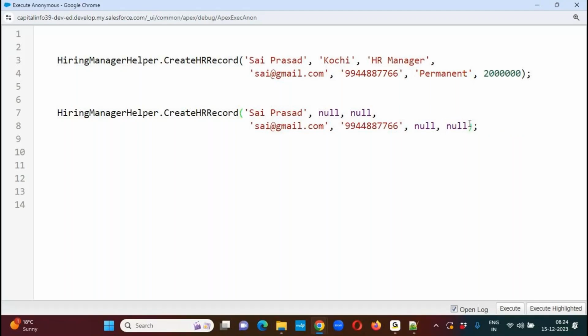Because these are parameterized procedures, right? So we have to.